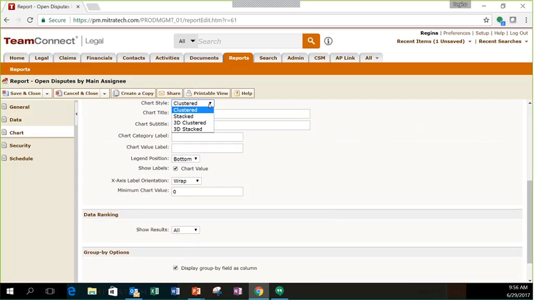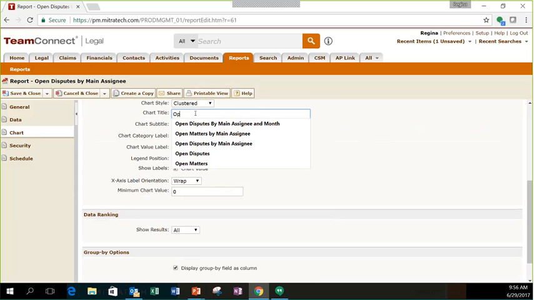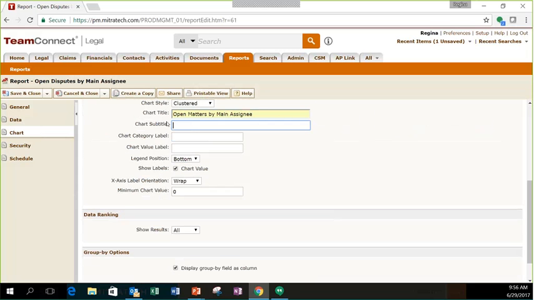Going down, you can select your chart style. You can do basically a clustered or stacked. I'm going to keep it at clustered. And in your report name, you can put in a subtitle if you would like. Put in display by month. You can add category and value labels if you would like those to show up on your final report.